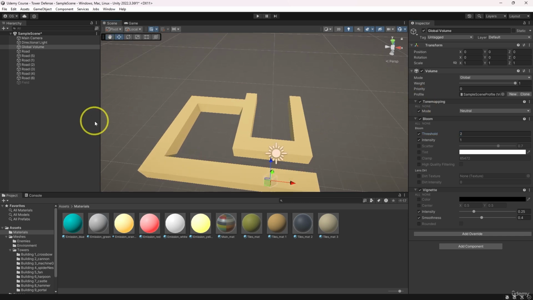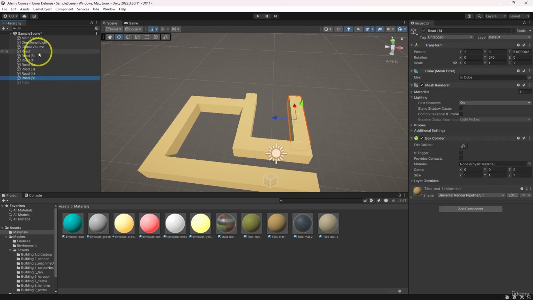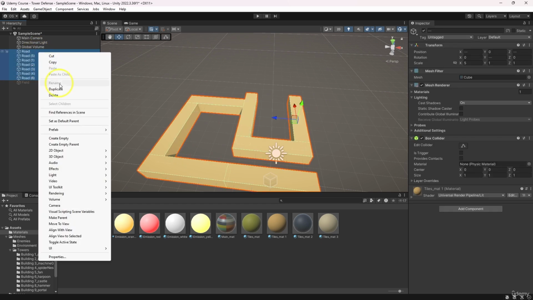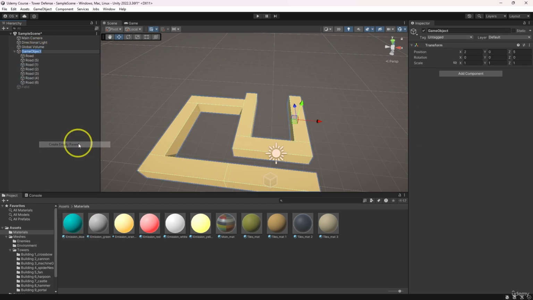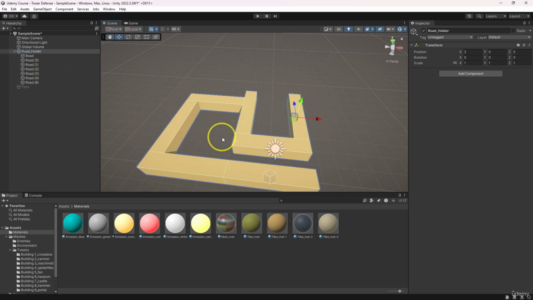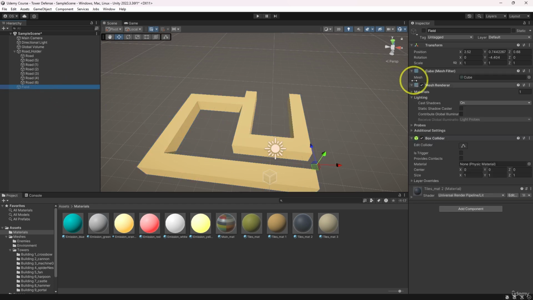Nice. Now let's take these roads and let's create an empty parent for them. Gonna name it road holder. I think the name is fine. Next step would be to place something around the road. Even though it's not that necessary, I want to have some fields there, because later on we're gonna place towers on these fields. Let's enable the field.